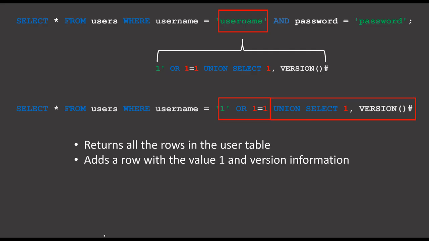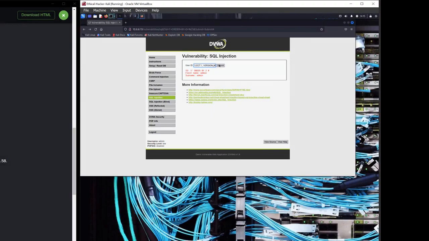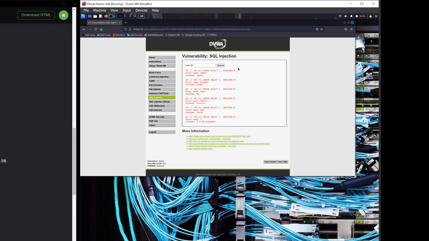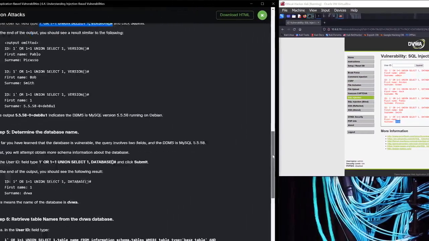The union select 1, version adds a row to the output and returns the version of the database. Click Submit to execute the injection. Notice we get all the rows in the users table plus the version of the database at the bottom of the output. For step 5, let's replace version with database to see if we can retrieve the name of the database. The last row of the output shows that the database name is DVWA.